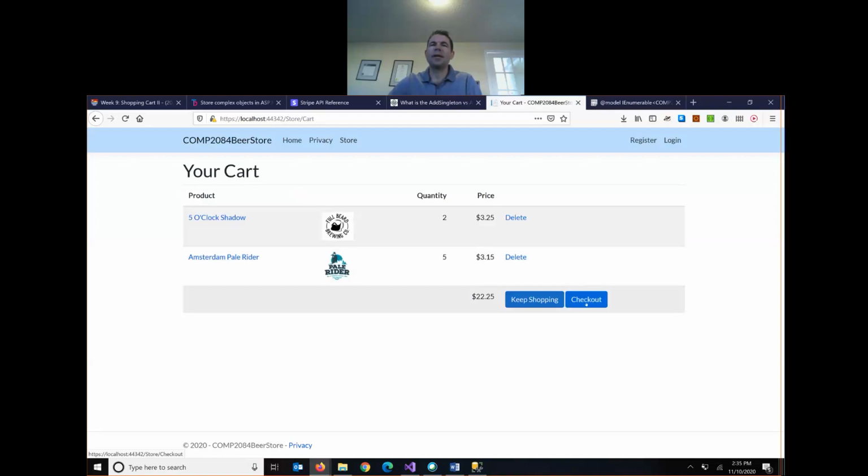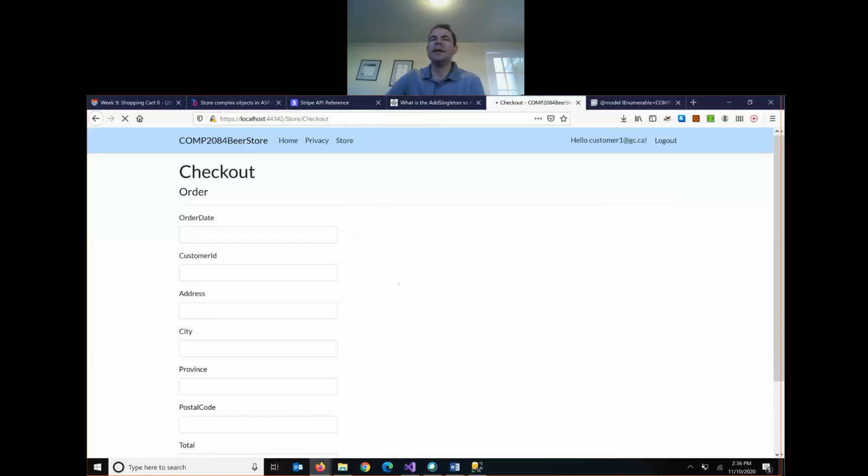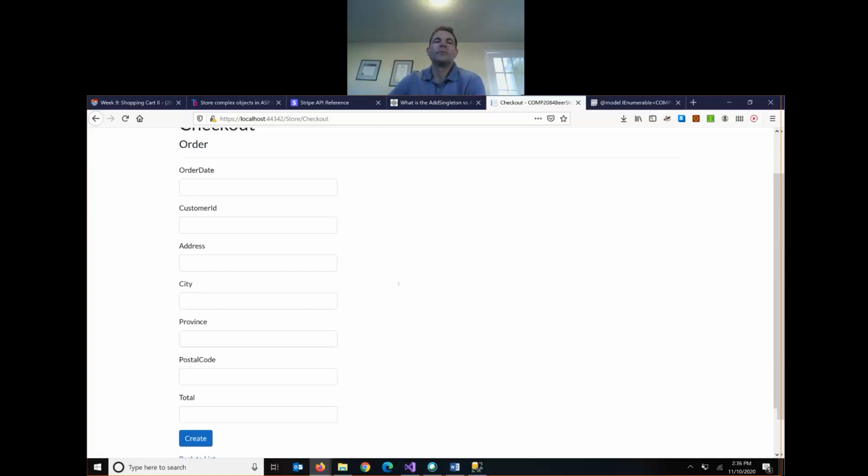And now when I click checkout, first I'm going to have to log in, and then it should redirect me. And I could use either a Google account or my local account, doesn't matter. So once I log in, here's my checkout page. So it's not bad, but we should make a few changes. What do we want to change on this page?